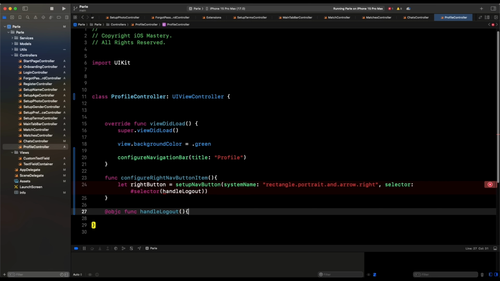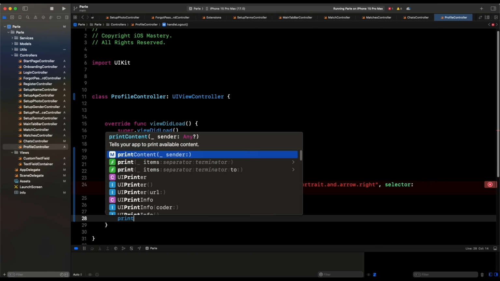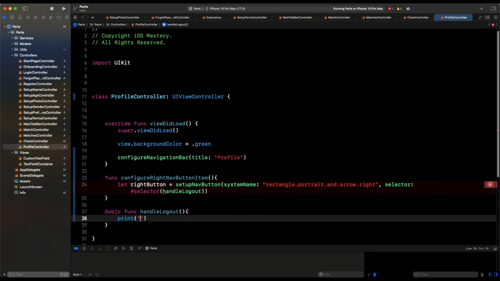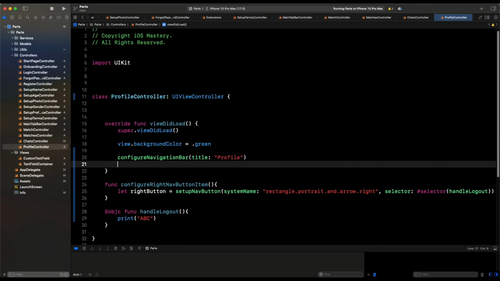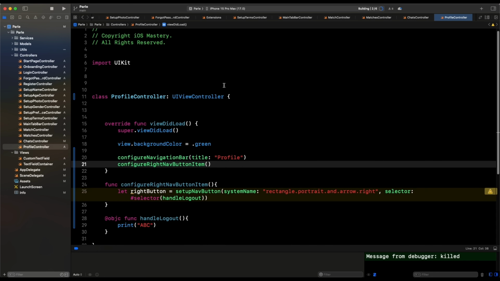So we do that, we come here, and for now we're just going to print ABC. We're going to hook up the functionality a bit later. So let's print ABC, like so. It's going to stop complaining. If we run this, let's call this here, and this is going to be configure right navigation bar button item, whatever we called it, the really long name.